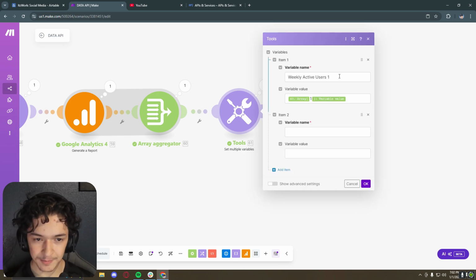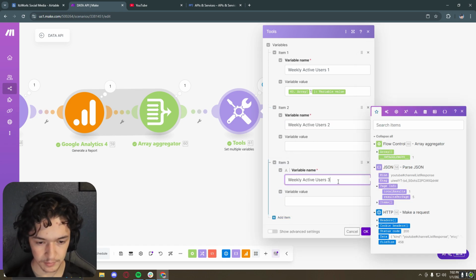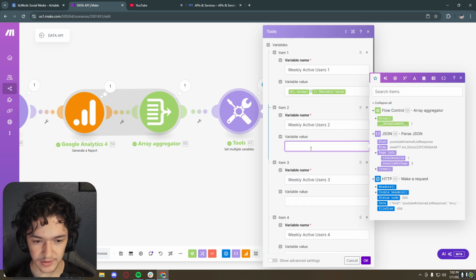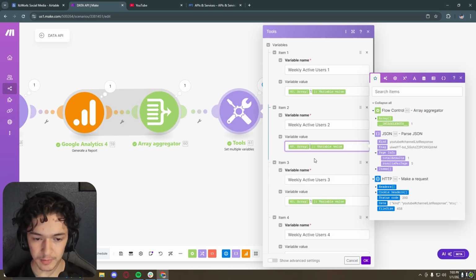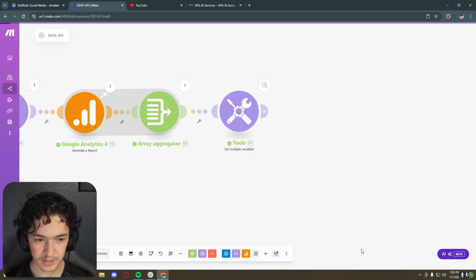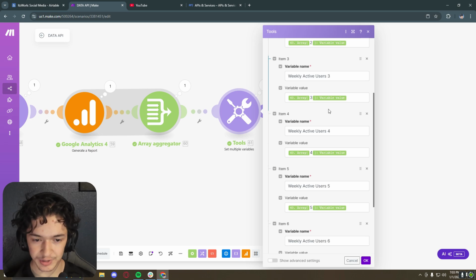And then add another item. You're going to want to do this for every day of the week. So let me just speed run that real quick. Okay, and then just copy these into all of them. Now just switch out the number in the middle. Hit OK, save it.